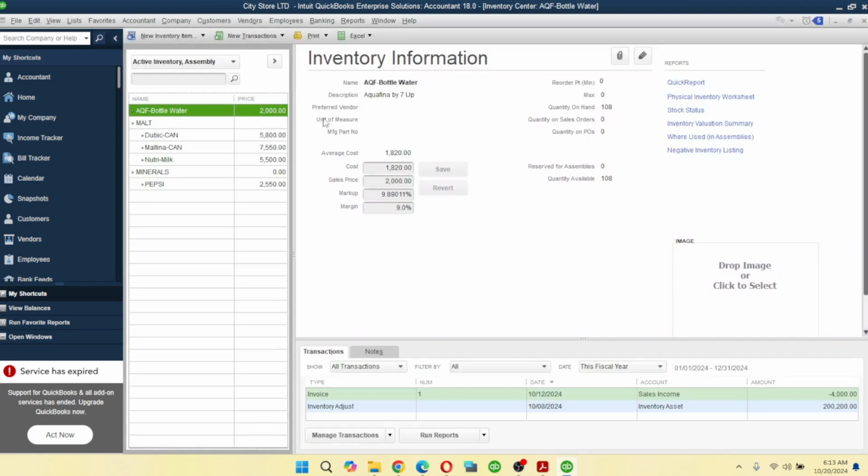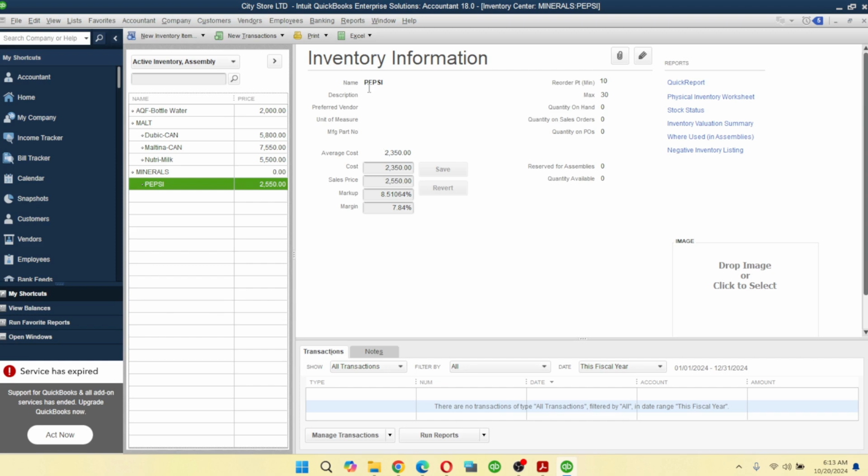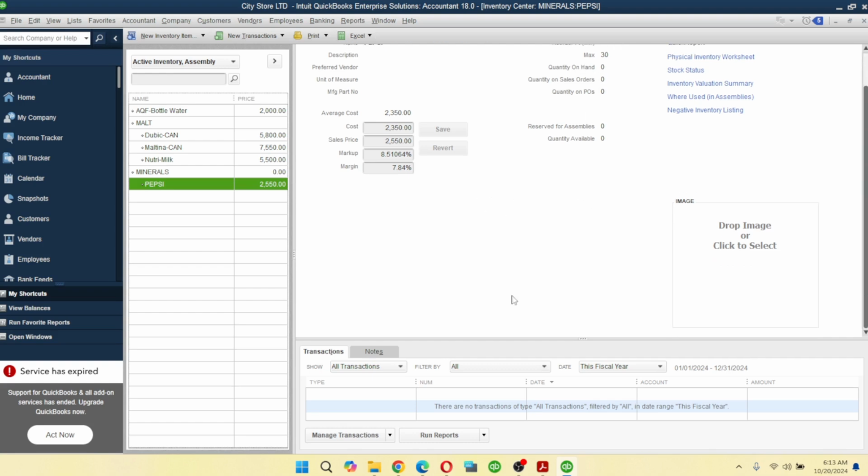So if you click on inventory center, it will give you the information of the selected inventory. Let's say the inventory we want to select is this. Now you can see that here we don't have any quantity at hand. There's nothing that shows. It shows that we don't have this item at all in our store. So what are we going to do in this case?